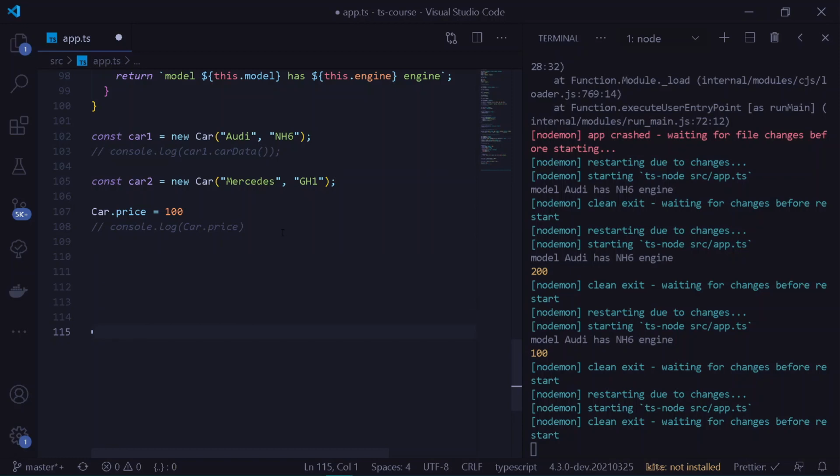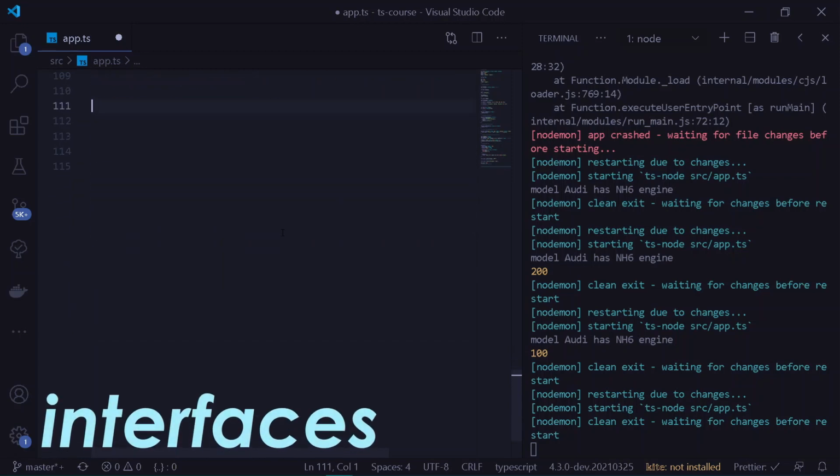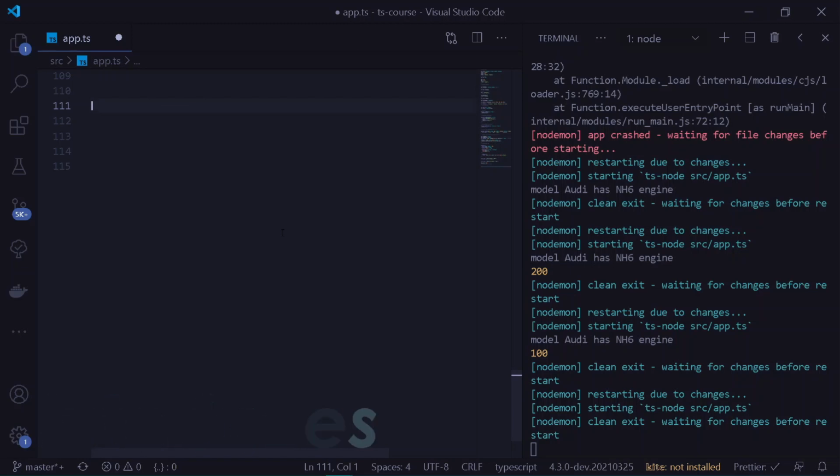So after taking a look at what classes are in TypeScript, let's take a look at what interfaces are. Now for general information, an interface is a structure that defines the contract in our application. It generally defines the syntax for our classes to follow. So instead of just taking theoretical knowledge, let's take a deep dive into the coding part.